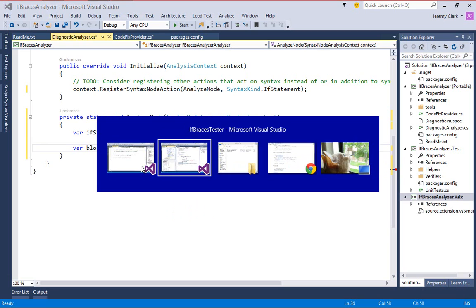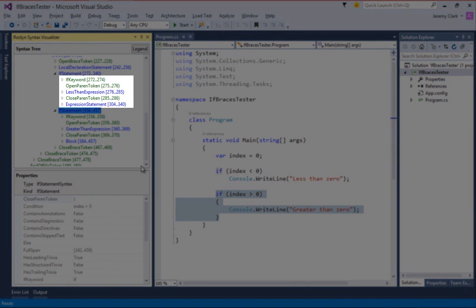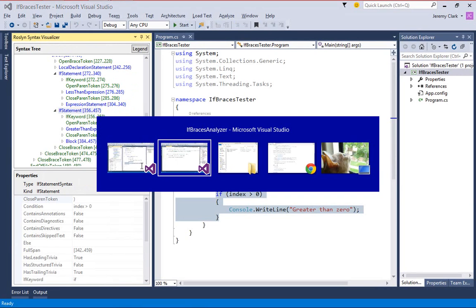Okay, so if we look at if statement child nodes, that's going to be all of these items at the top level. So if keyword, open paren token, less than expression, close paren token, expression statement. And then for the bottom one, again, the difference is that we have a block instead of an expression statement. So if I find a block as an immediate child of our if statement, that means that it already has the curly braces and we don't care about it.